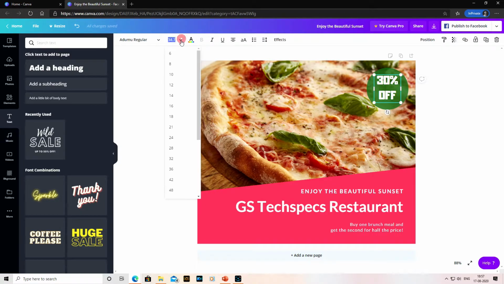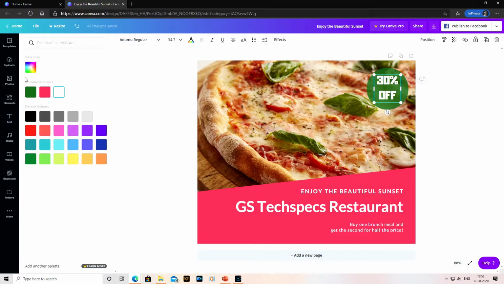If you have to change the size, you just click on it. You can resize your text. If you want to change the color of the text, you just click on it and this is where you can change the color.